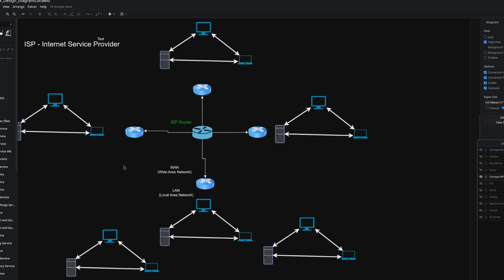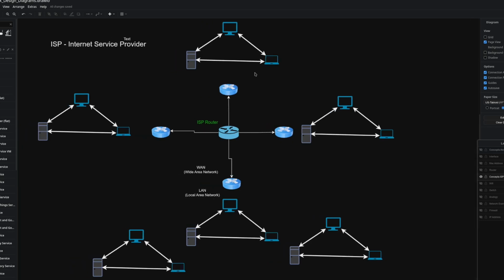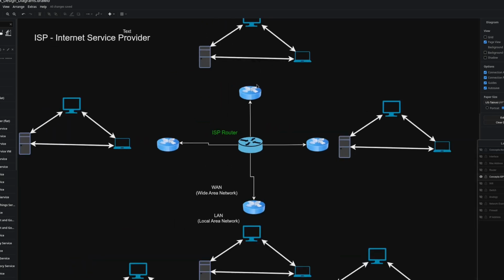The next term we're going to introduce is the term intranet. Here's an example of what an intranet is.